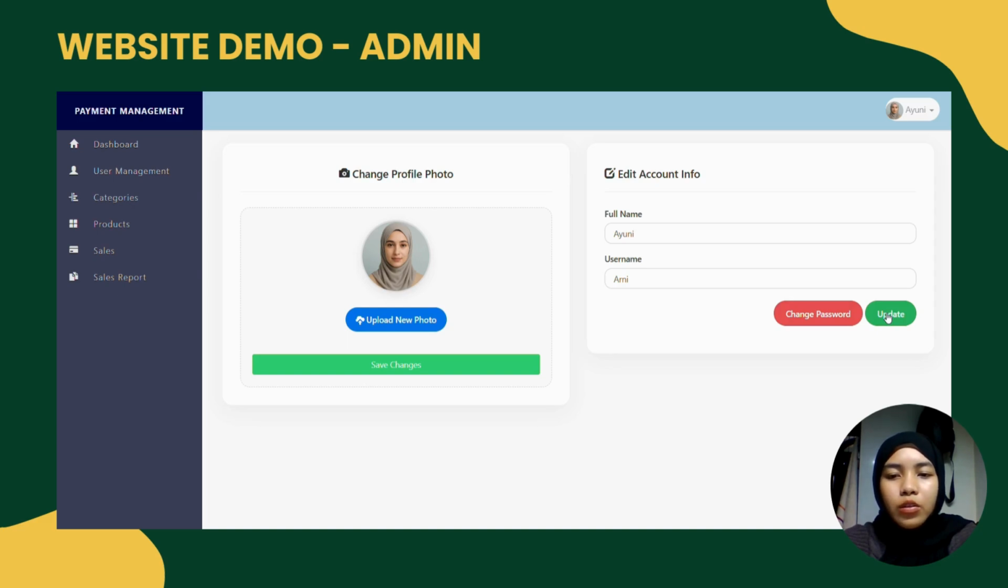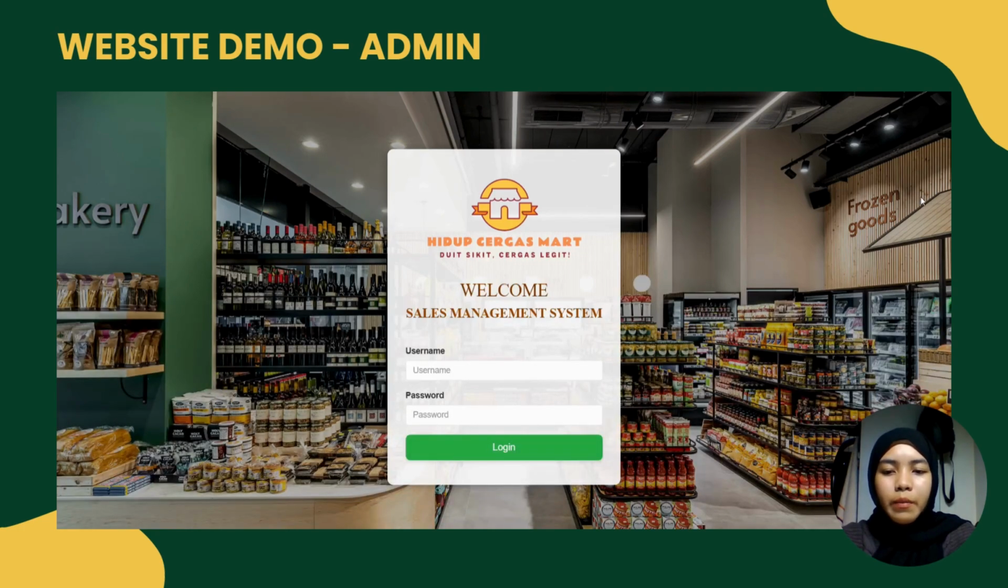And finally, when the user is finished using the system, they can select the logout option from the drop-down. After clicking Logout, the system will redirect back to the login page, ensuring a secure and proper sign-out.